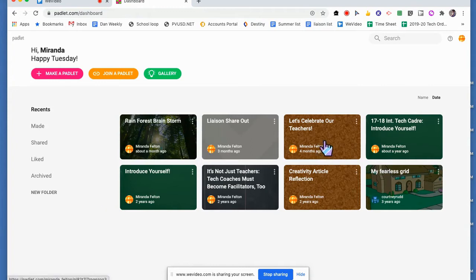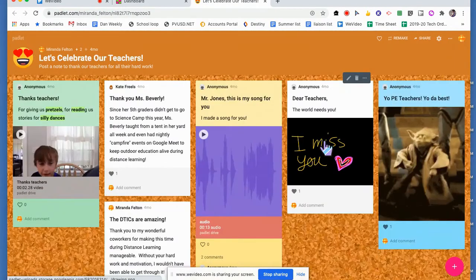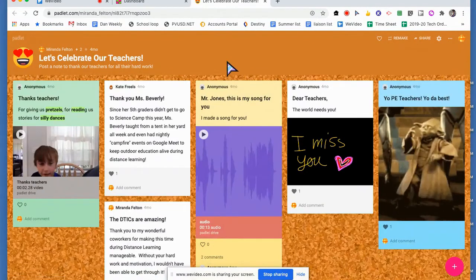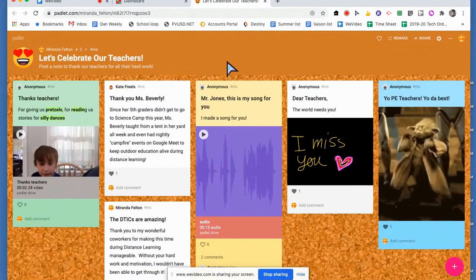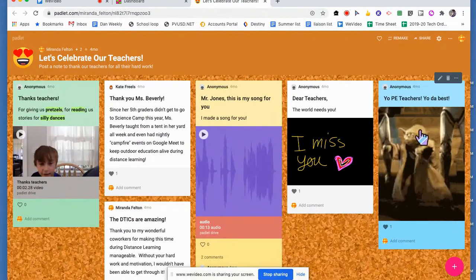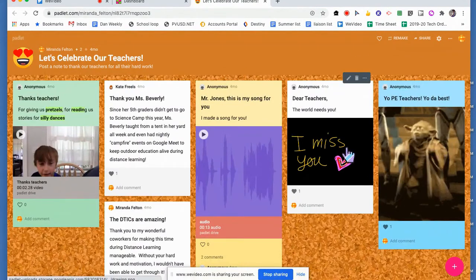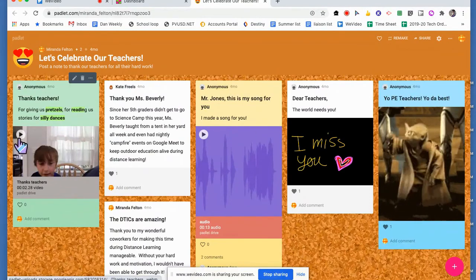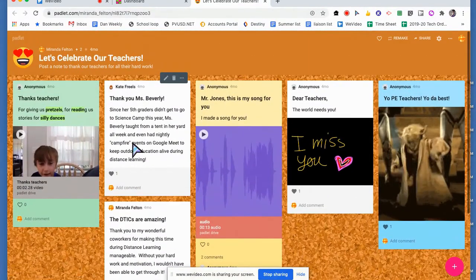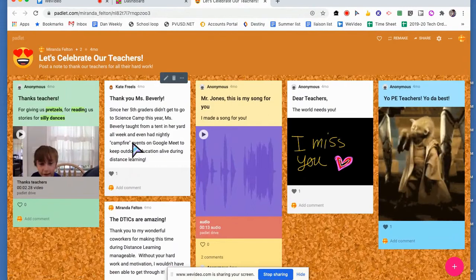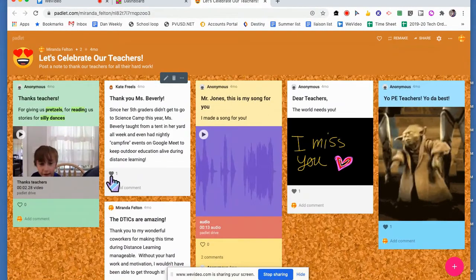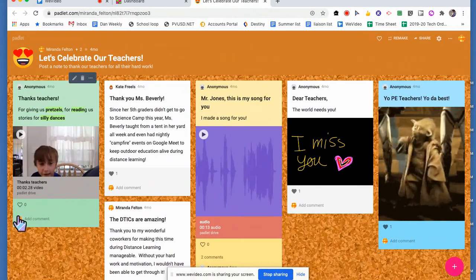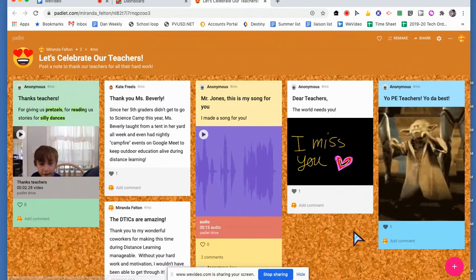So one example here is one titled "Let's Celebrate Our Teachers," and it was shared out to a group of people. And they were able, here you can see, to post text, images, draw their own images, post audio files, post video files. And you can also see that all the participants in this interactive space were allowed to like or add comments onto these posts.